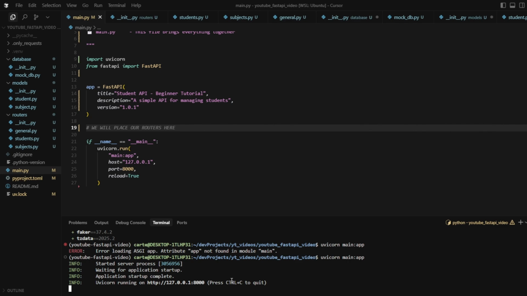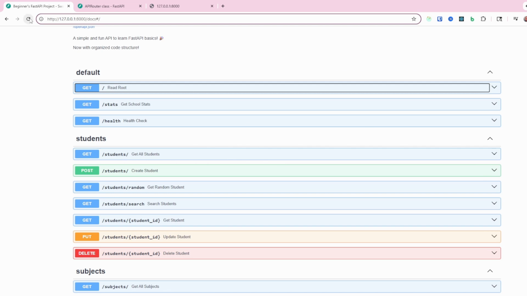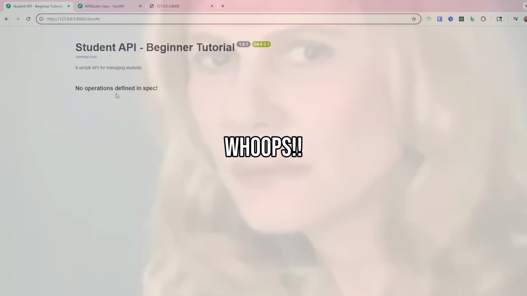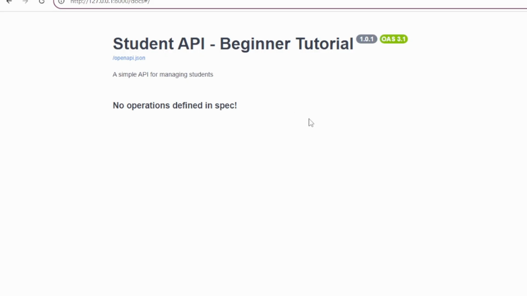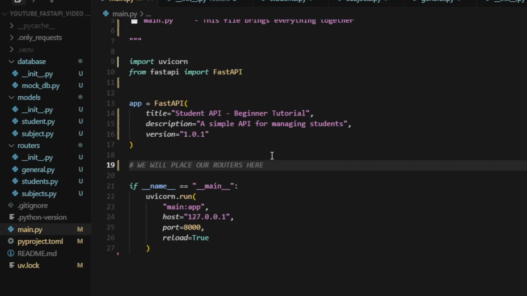Okay. So we have uvicorn. If we go back to our example here, or go back to this guy. Whoops. Well, what happened here? I know what happened. I forgot to put things inside of my main.py that are actually supposed to be in here. So remember that we will place our routes here. Now we actually have to go and do that. So let's do that here.